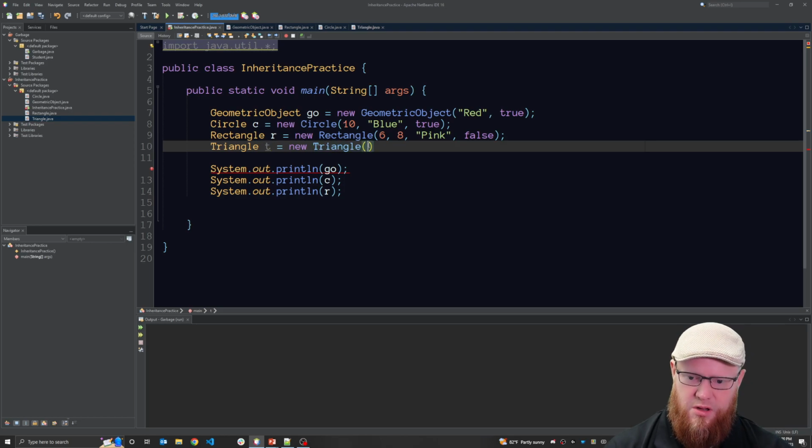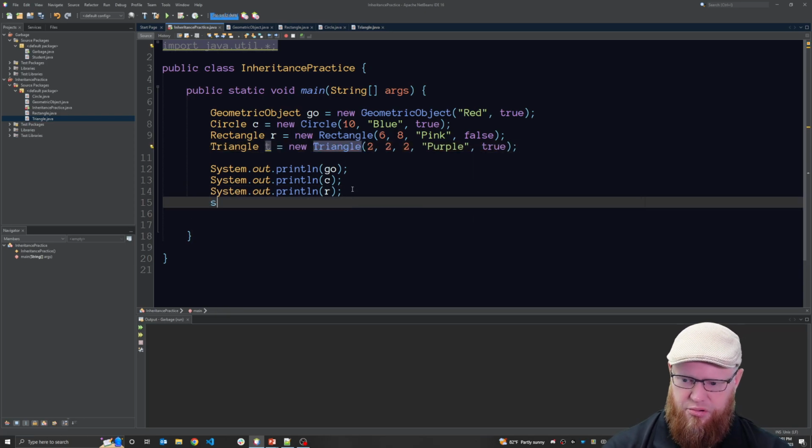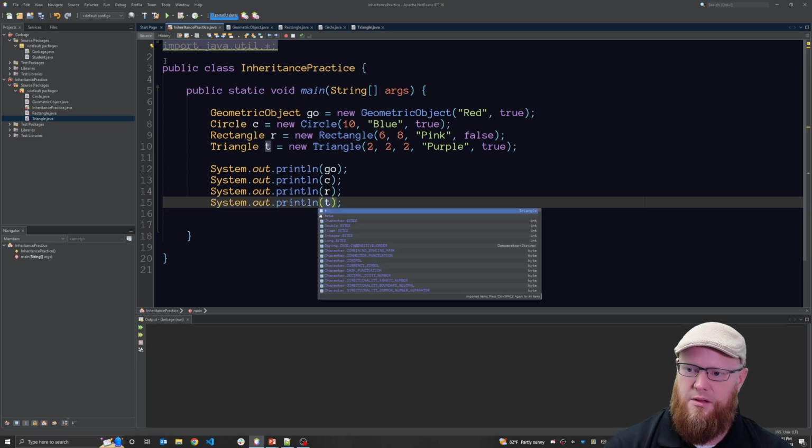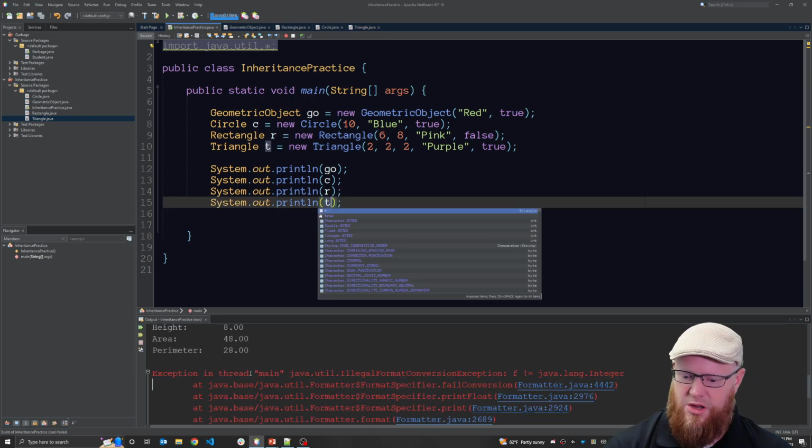So here I'm going to make a constructor. I'm going to call the constructor with 3 parameters. How about 2? Let's do a 2, 2, 2. A very simple triangle with the color purple, and you bet it is filled. Done. And so now I want to merely print out t. Let's run this code, make sure that we have no issues.